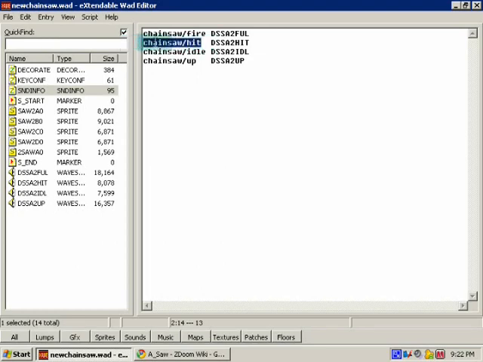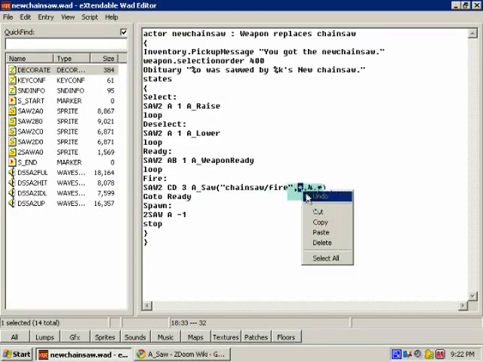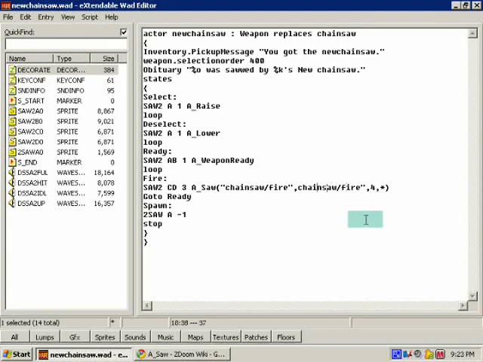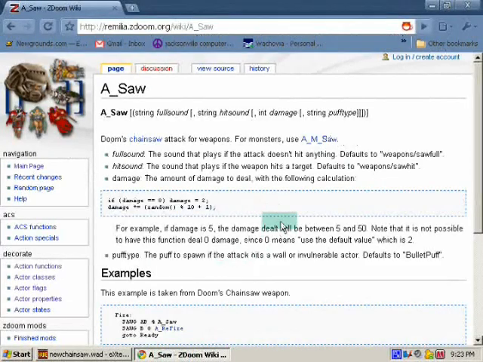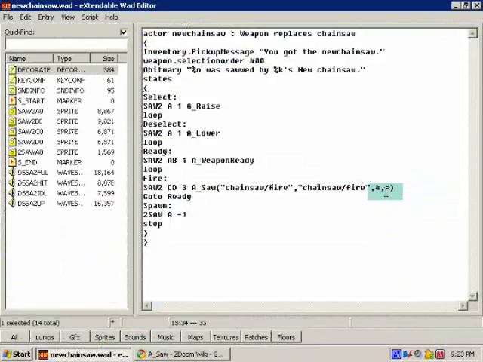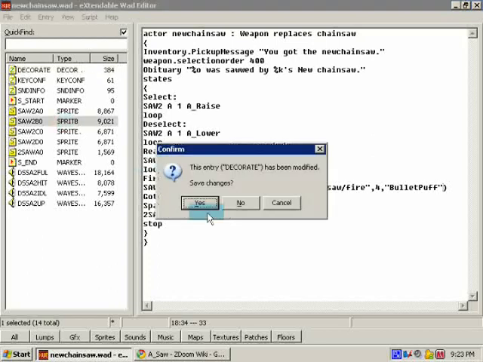Copy, paste. Okay, the 4 was our damage, and the last one was the puff type. If you go down here, the puff will spawn if the attack hits a wall or invulnerable actor. It defaults to bullet puff, and let's just do that anyways. We'll put it in there. Now, if you wanted to do a different bullet puff, you'd have to declare another actor replacing it, but we're not going to do that right now. We're still trying to learn, so make sure you save that.